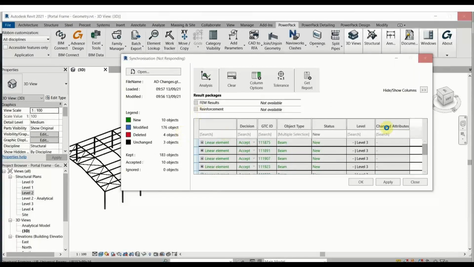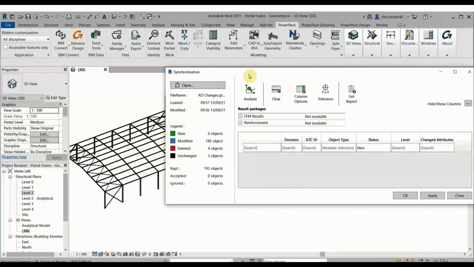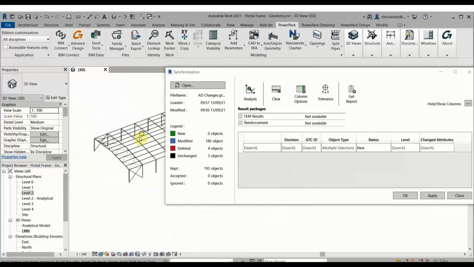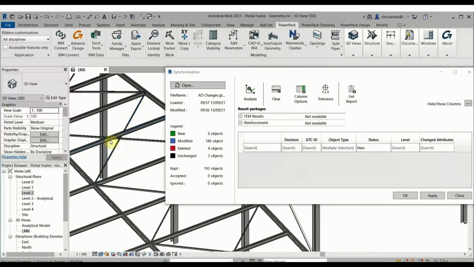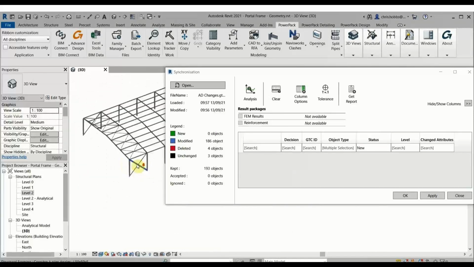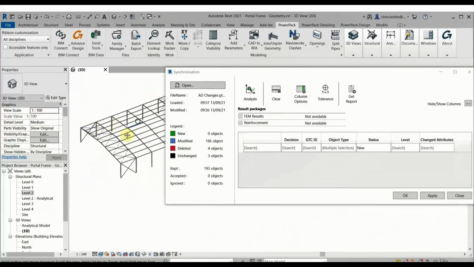Okay, so let's just let this work its magic. Okay, so let's take a look. Right, so now the legend has been updated. So there are objects now which are new. We've now got our purlin there with the center, and then the additional bracing at the end. Hooray! There we go. So we have our new items.